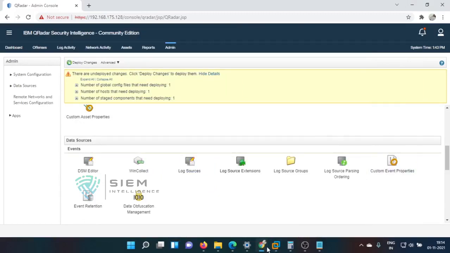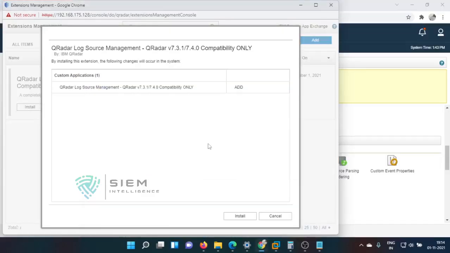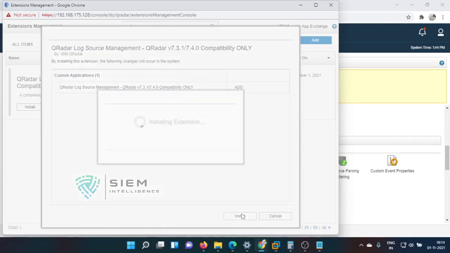Okay, so I don't want to see it again. If you see here, I think it has done. Yeah, by clicking, now it is asking to do the installation. Till now it was checking for verification whether it will be compatible with this particular QRadar or not. Now it is asking to install. Just press install.